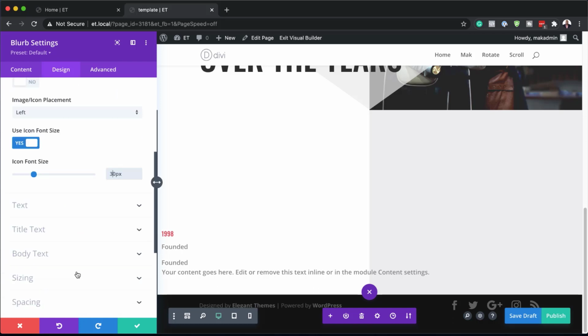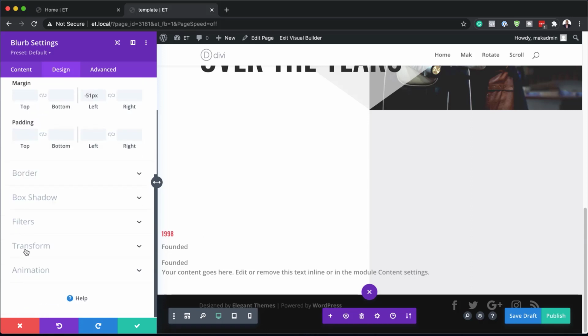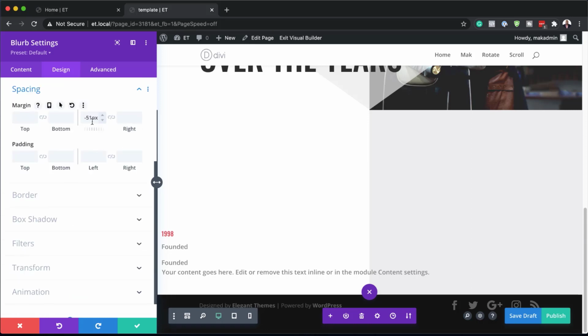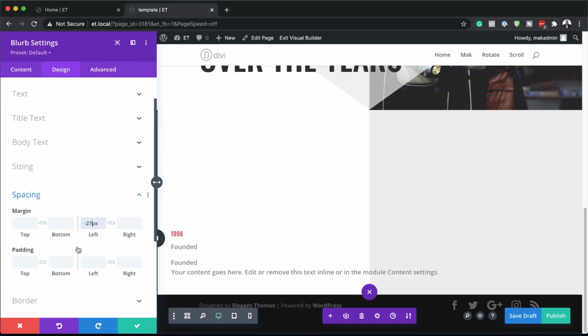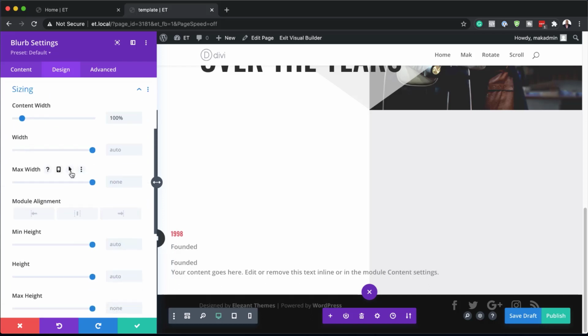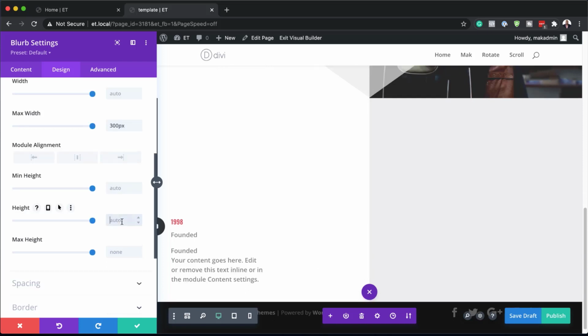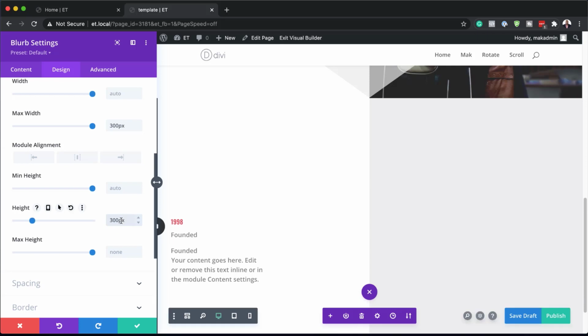Okay, so now let's set our margins. So to do that, we're going to come over here to spacing. And for our margin here, we're going to set this to -27. Now let's go to sizing. Now here on sizing, we are going to first of all start with our maximum width. So currently it's set to none. We need this at 300 pixels. And our height here is also going to be 300 pixels.